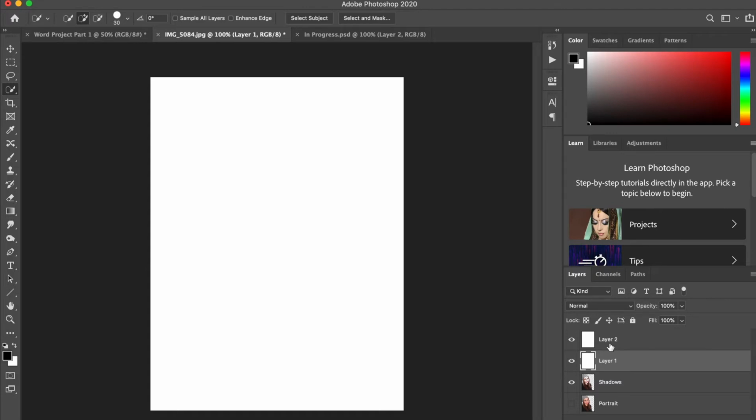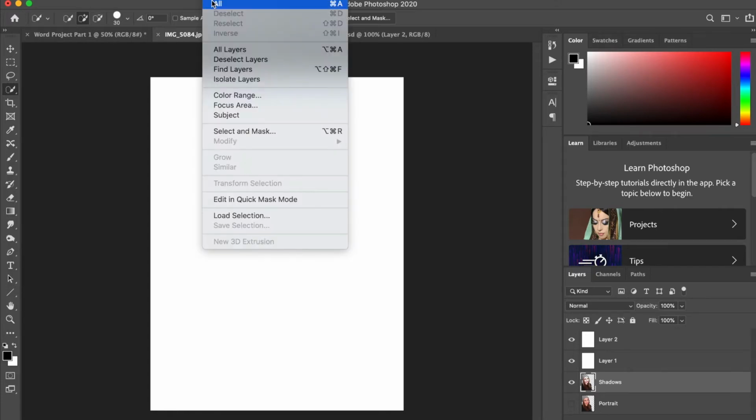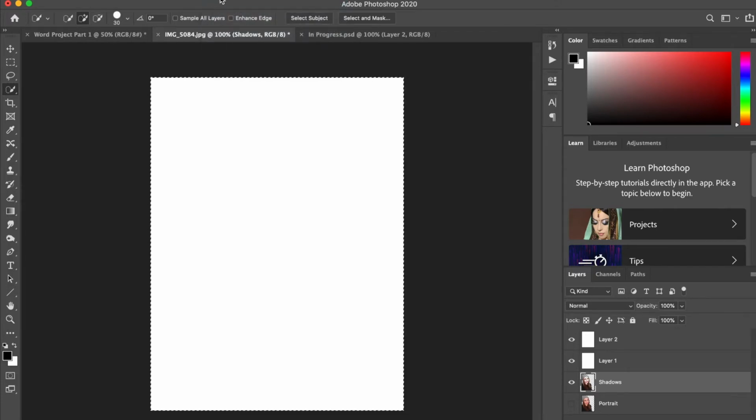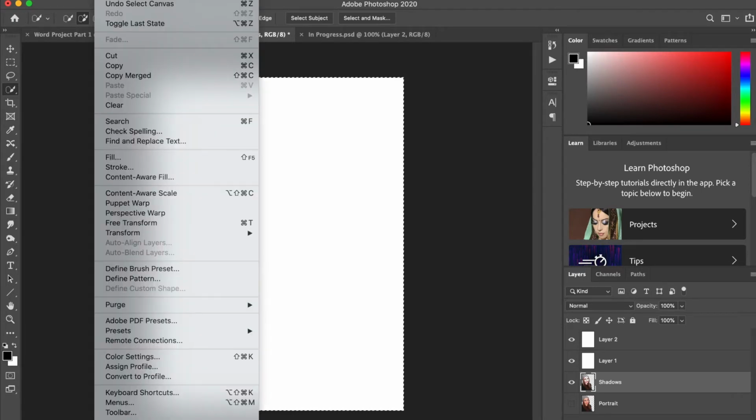Now what we're going to do is click on our shadows layer and select everything on that layer. Currently the eyeballs are on for the top 2 layers, so even though I'm on the shadows layer you can't see anything, no big deal. We're going to select everything. The shortcut is Command or Control A as in Apple, or Select All through the menu. After we have done that, we are going to copy, Edit, Copy, or Command or Control C to copy.